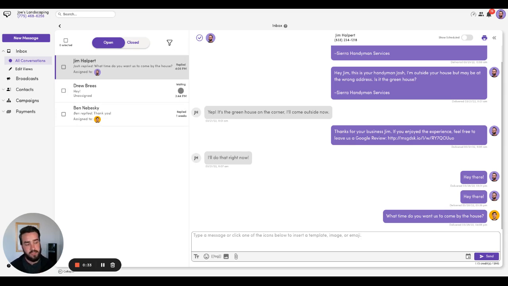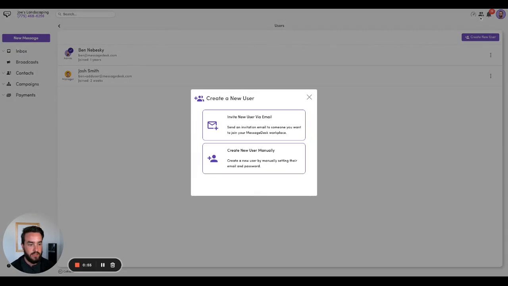But first, what I'm going to take you through is how to add a teammate, because a team inbox wouldn't be much without other teammates. You are only able to add teammates as an admin user. So if you are the admin user of the account, you can do it in a couple different ways. You can go to your settings down in the bottom left of your screen, or you can go up to the top right to this create new users button. And you can decide which way you want to create a new user here.